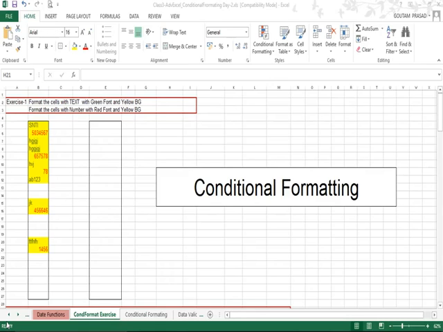Hello friends, in this exercise we will discuss conditional formatting. So let's first understand what formatting is. Formatting includes font, font size, whether it is bold, italic or underline, background color of the cell, font color, and border of the cell or the range, etc.